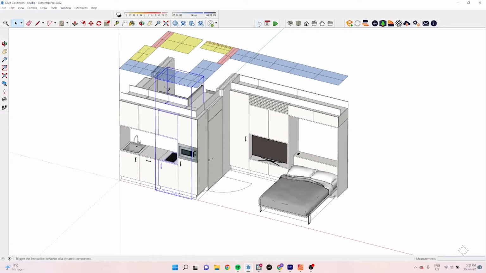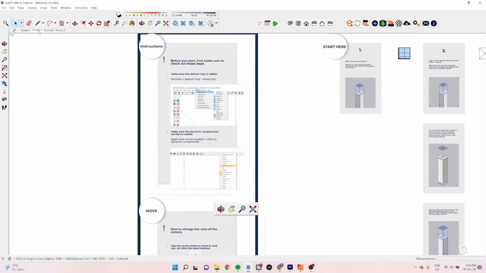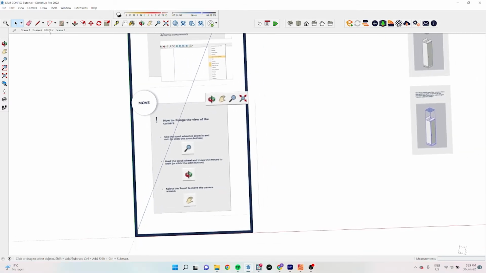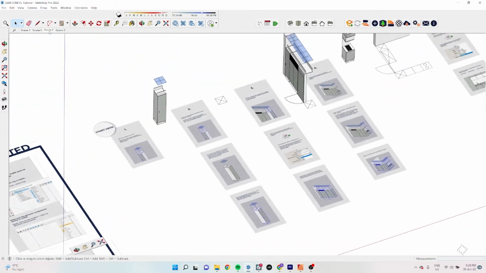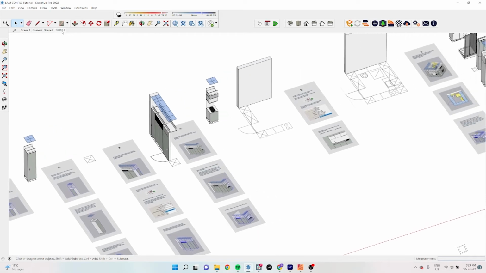When you receive the download link, you will also receive a link to the tutorial file. This should take you no longer than 5 minutes as you get to grips with how we assemble SAM units. For first-time SketchUp users, we highly advise that you start here.